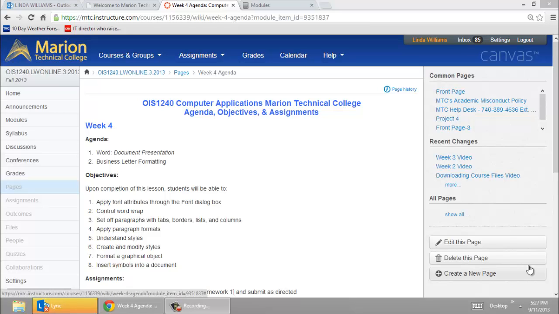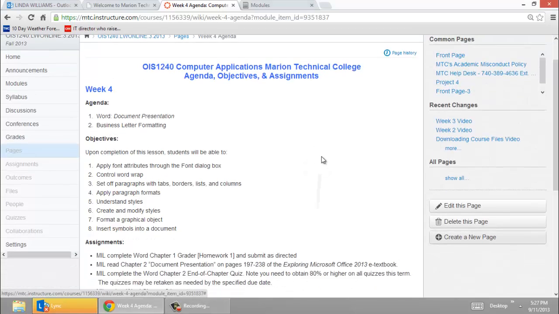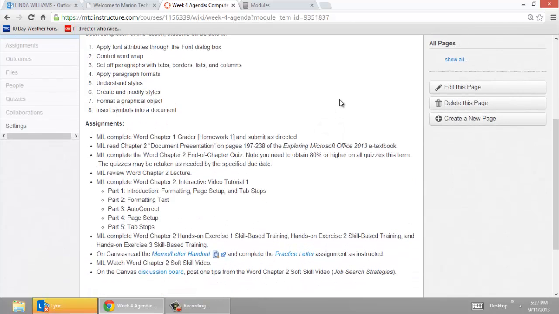Welcome to week 4, and we are going to continue Word this week. I'm looking at the agenda to see what we're going to be doing. Some of the things are similar. One of the things you're going to do is the grader homework in my IT lab. We talked about that before, how you would do that.